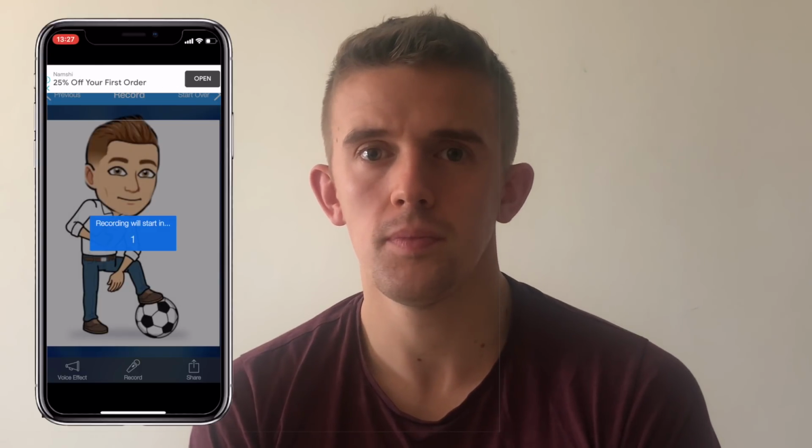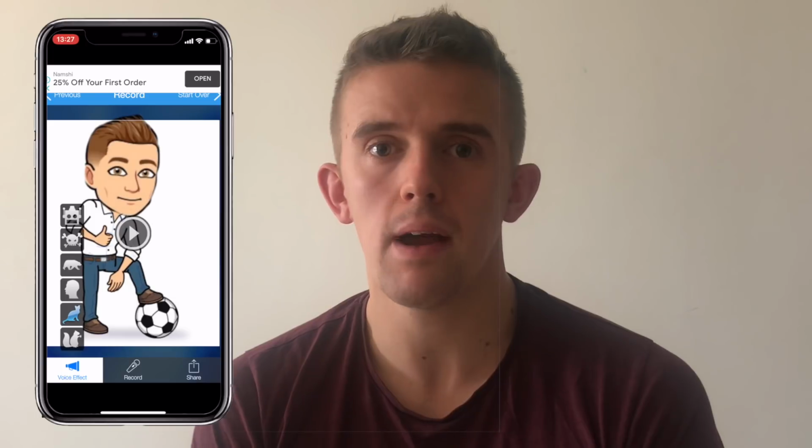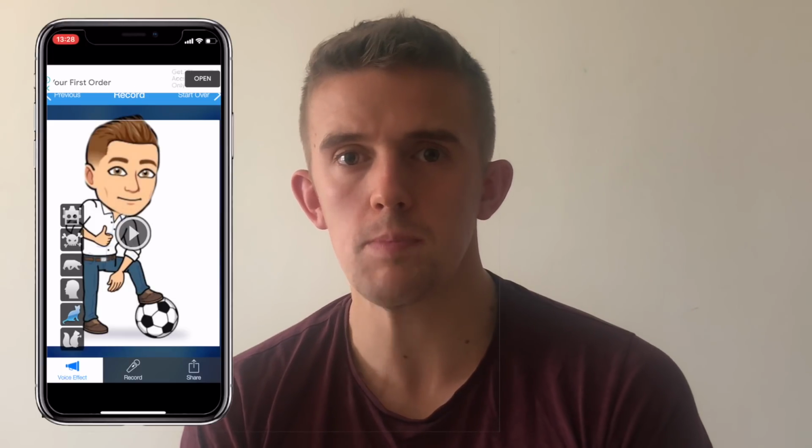Record the voice message that you want on your phone. After you've done that, you can play around with the different voices on the side by the speaker, and then you will have something that looks a little bit like this.